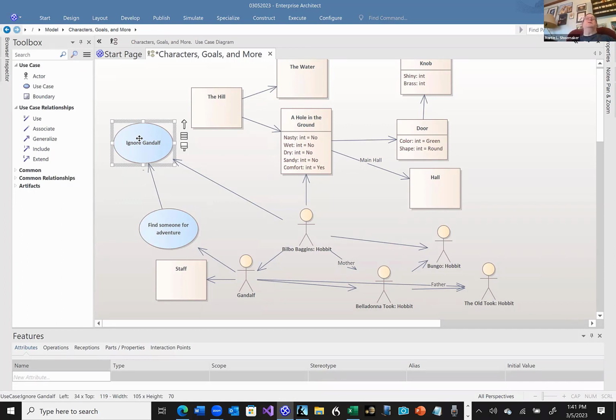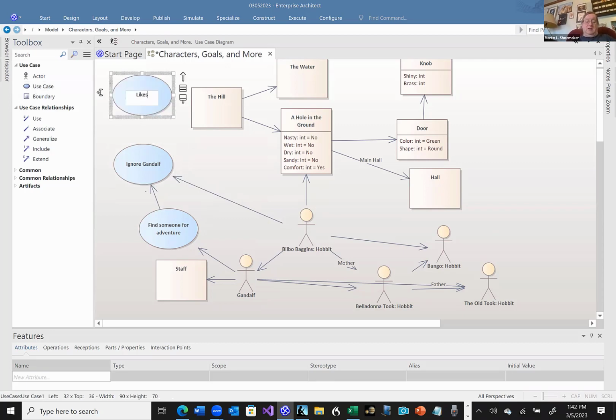So when you start seeing conflicting goals, more story starts emerging. So Gandalf's goal of finding someone for the adventure is conflicting with Bilbo's goal of ignoring Gandalf, because Bilbo has actually a real motivation, which is he likes his quiet life.